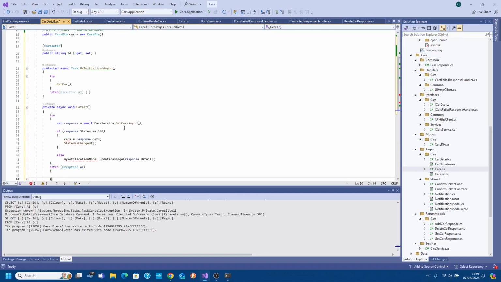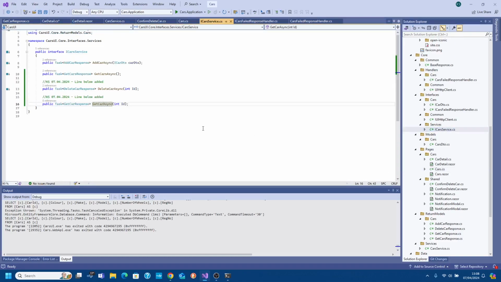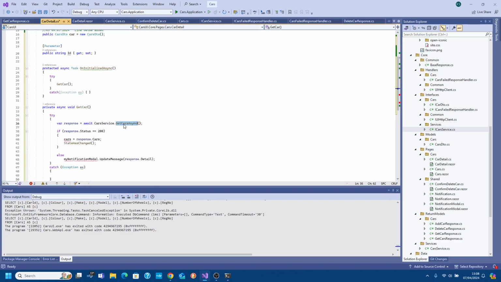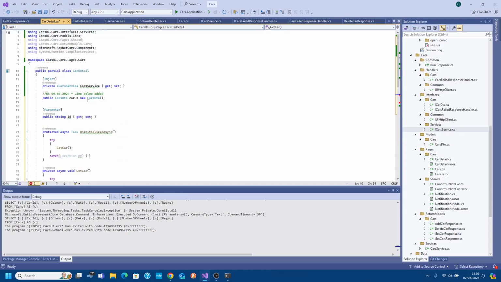It's very similar. So do we have that in our car service, which we should have? We're just going to copy that over there and say that. But this time we're passing in the ID, so it's int.Parse. We're passing ID there. Okay, so that's our response. So our car is equal to response.Car. And we don't have a notification modal in this one, which I'm going to put in now.